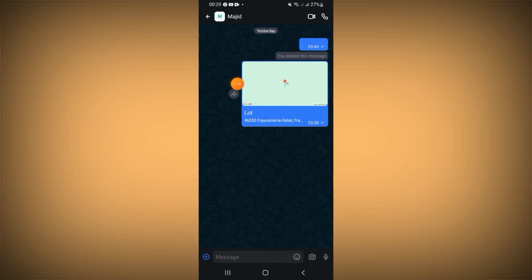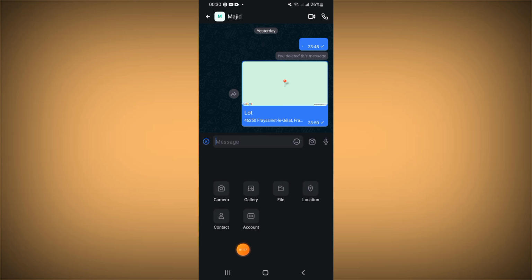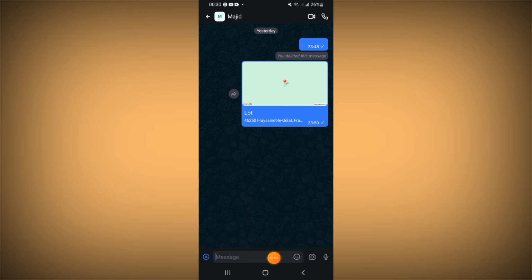Here I can call, like voice call, video call, and from here I can send pictures, files, locations, also contacts and accounts. And here I can send a voice message.